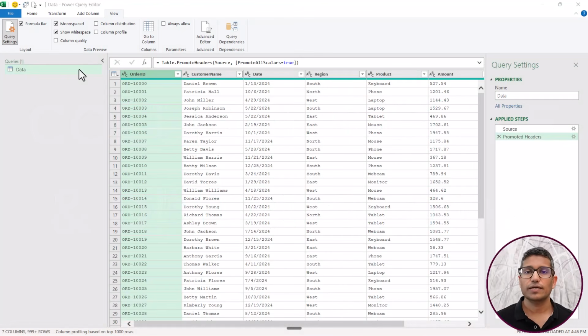Another useful setting is to get the information about the columns in your Power Query preview data. For example, here I have this data, and if I go to the View tab, you'll see that there are these two options that are unchecked by default, but then you can check them. It's called column distribution and column profile. Let me show you what it does.